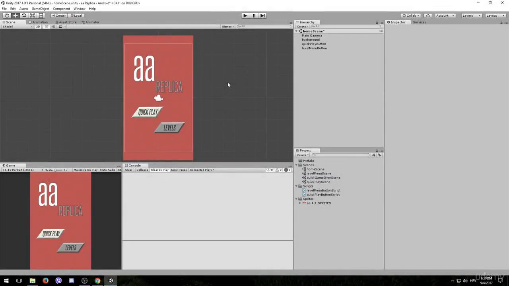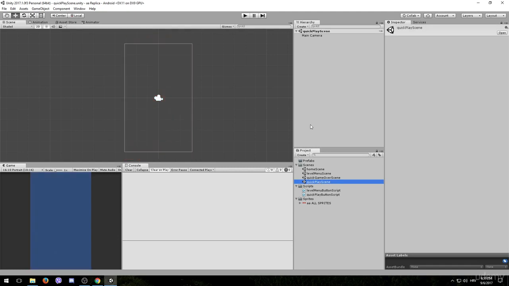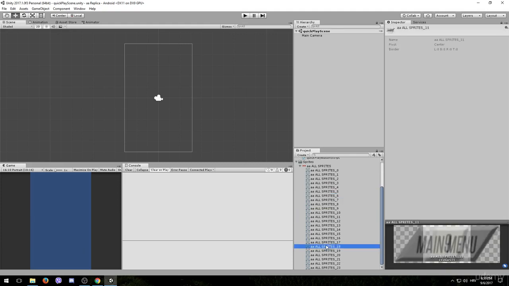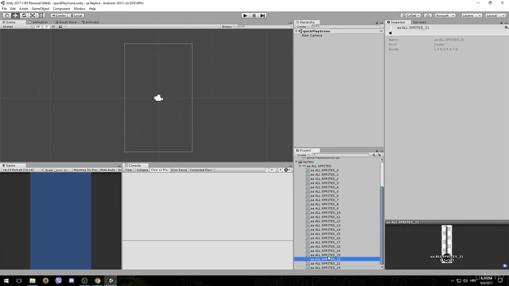It is time to move on to the game mechanics. Make sure you save this scene before going to another one by pressing Ctrl+S on your keyboard or Command+S on Mac. After that, double click the quick play scene to open it up, and first we need to add some sprites so it doesn't seem so empty. So the sprites that we want to add for this one are the 20 and 21.